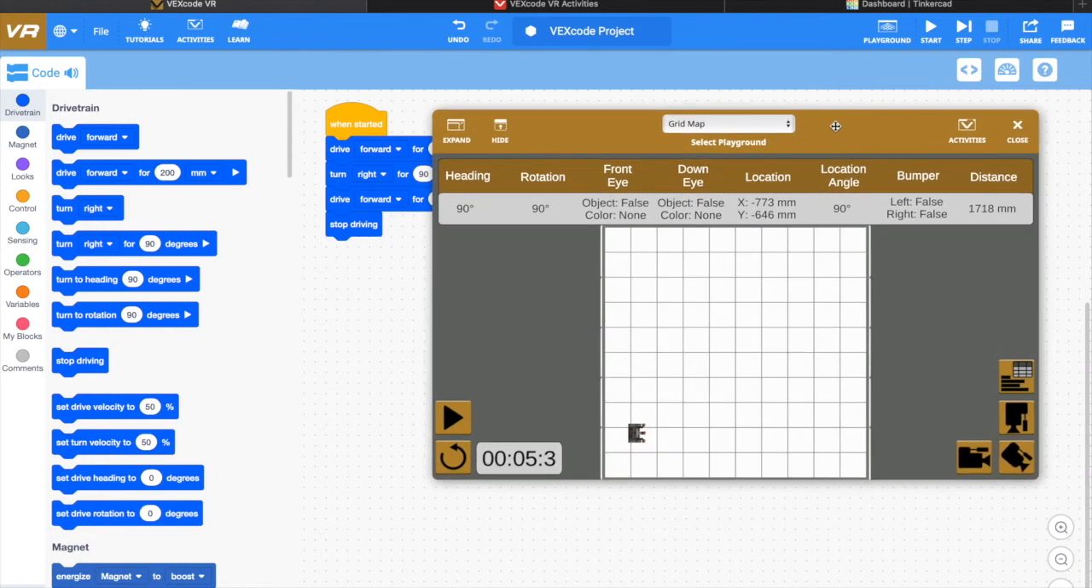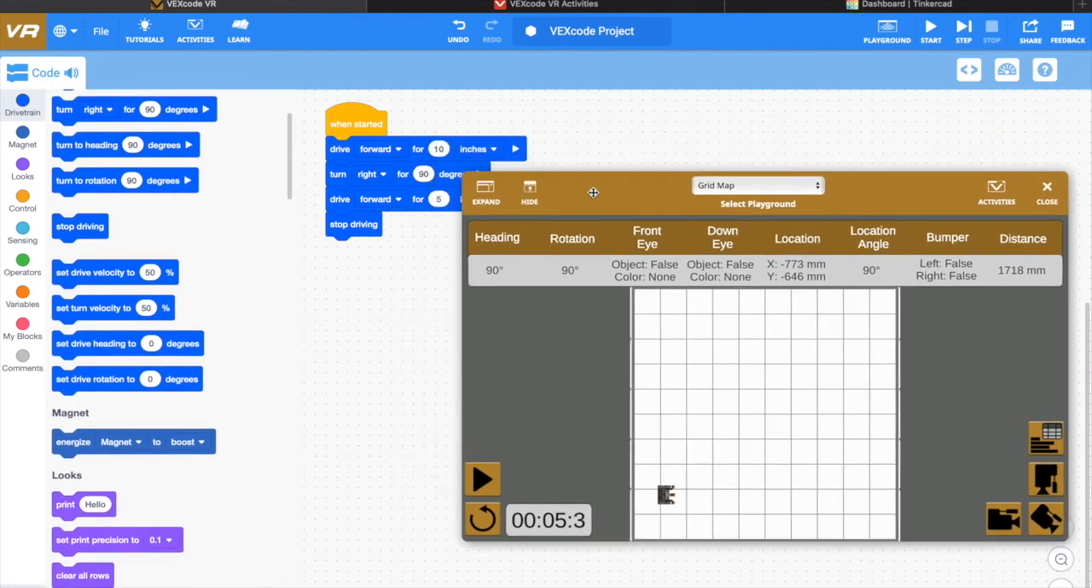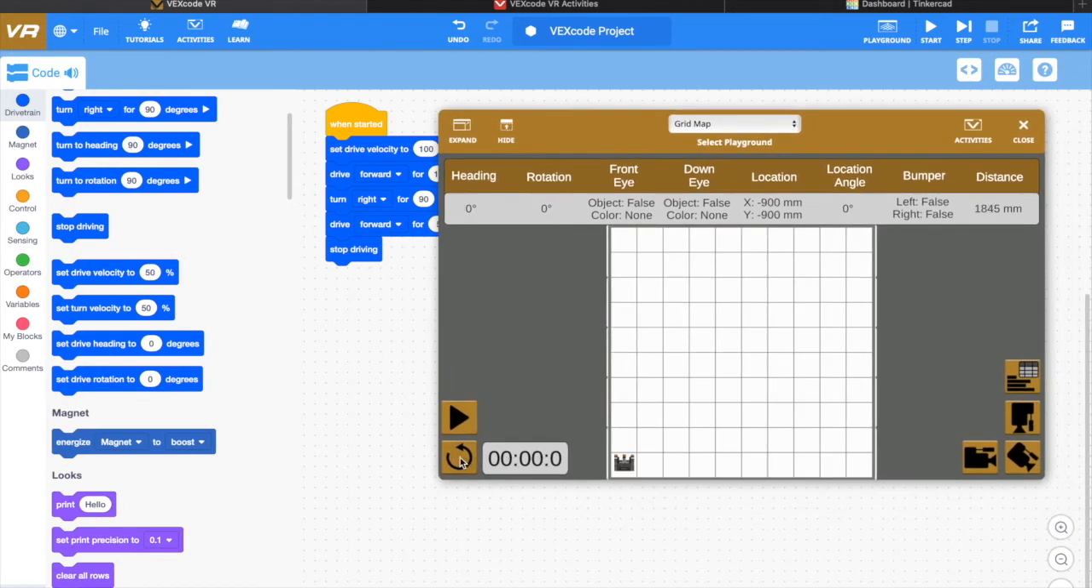So you can perform more movements here. For example, set driving to velocity, meaning you can increase the speed. So maybe we can set drive velocity to around 100%, because the normal speed is 50%. So when we reload and play, you can see that the movement of our robot is actually faster compared to the initial movement a while ago.